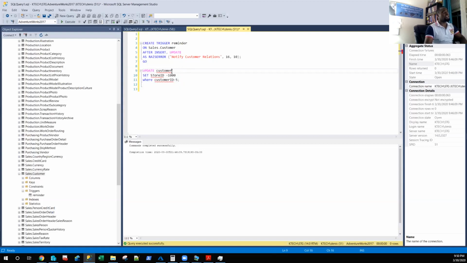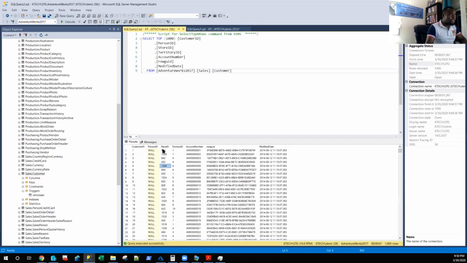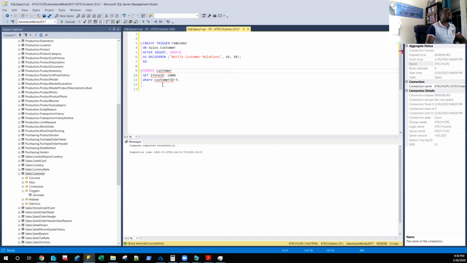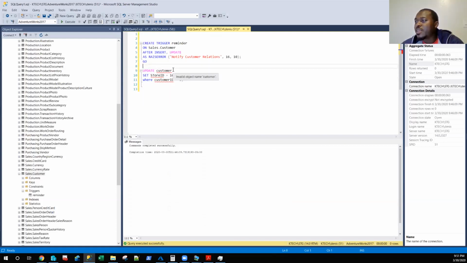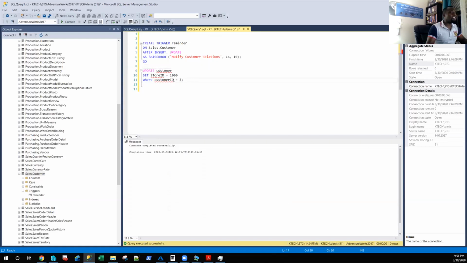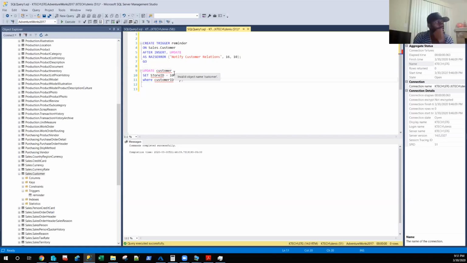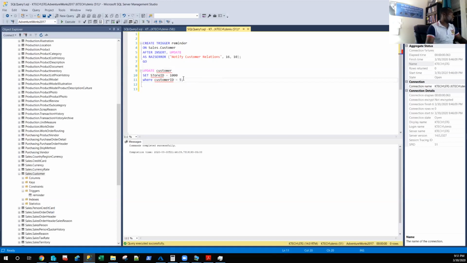I don't really need this. Update customer set store ID equal to 1000 where customer ID equals 5. I don't know why it's not seeing it. The 5 will not be in inverted commas. When it's an integer, you really don't need them. What's wrong here? Let me just run it and see.